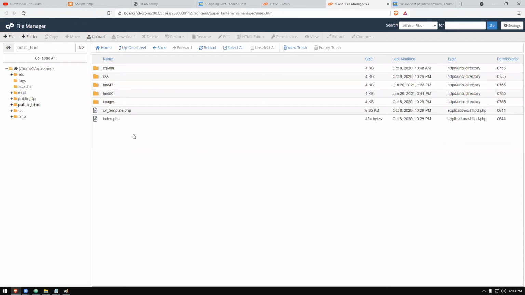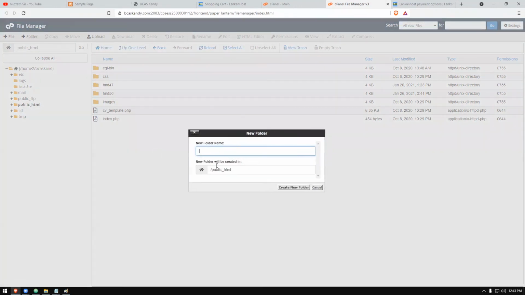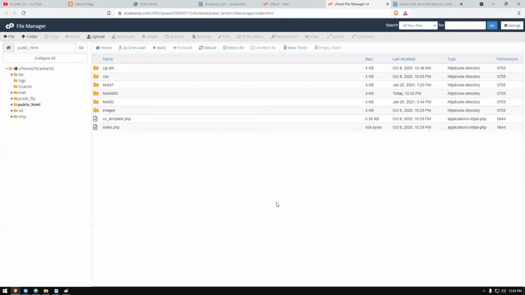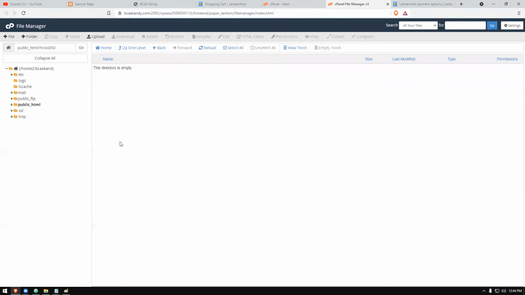You can simply create a folder here, hit on folder, and we will call this one HND 4850. It is getting created under public HTML. Hit the create new folder button. Now this is getting created. Now you can see HND 4850 is there. We can open it and go inside.